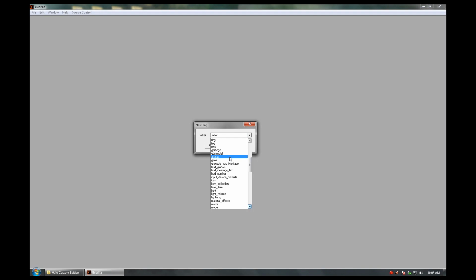It's like the main thing, and it controls most of the big stuff, like you add and take away vehicles and weapons and such. Glow. I'm not sure what this does. Grenade HUD interface. This just sets up the interface for the grenades.